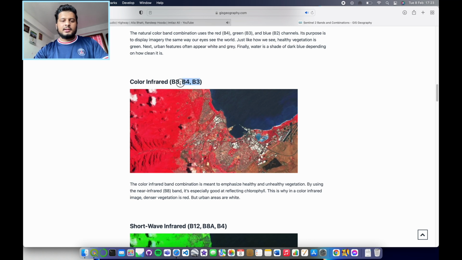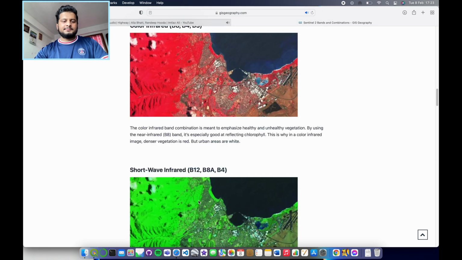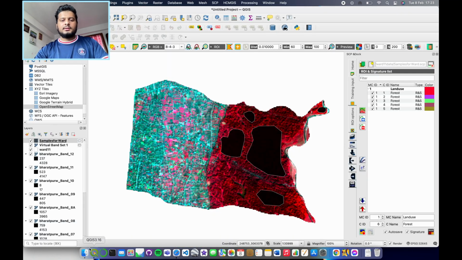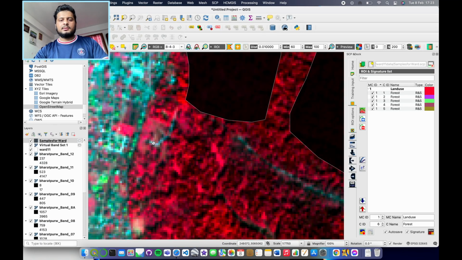Here is color infrared. This band emphasizes healthy and unhealthy vegetation by using the near infrared. It is especially good at reflecting chlorophyll. You can see this. I will upload this in the description.